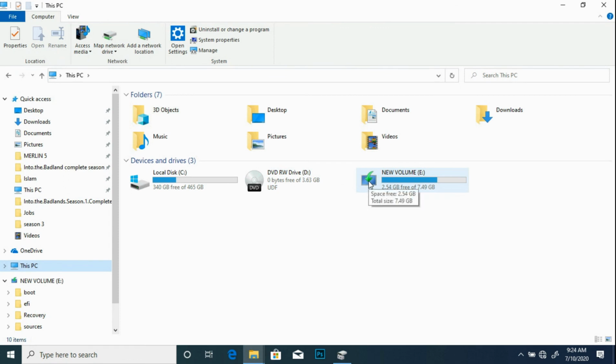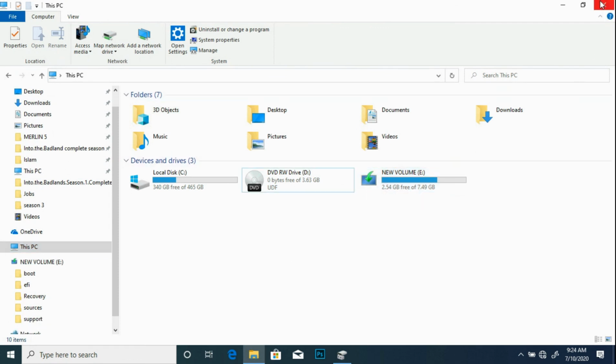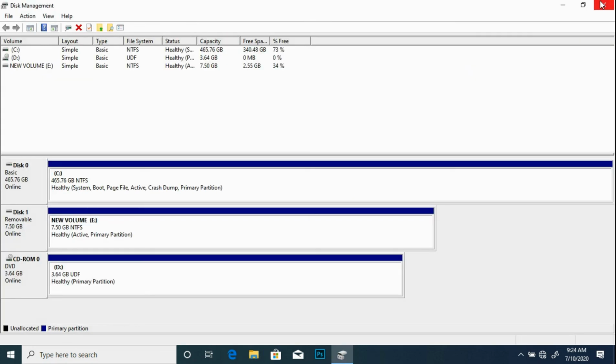Notice the Windows setup icon. You know you've successfully made the flash drive bootable without using software.